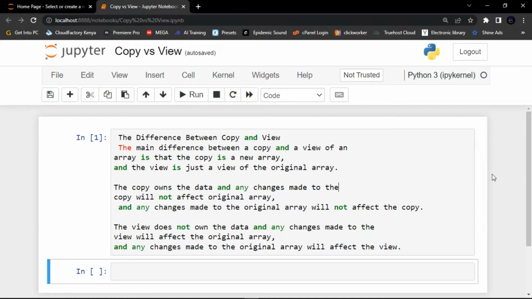So guys, the main difference between the copy and the view of an array is that the copy is a new array and the view is just a view of the original array. Now the copy owns the data, and the changes made to the copy will not affect the original array, and any changes made to the original array will also not affect the copy. Now the view does not own the data, and the changes made to the view will affect the original array, and also the changes made to the original array will also affect the view.